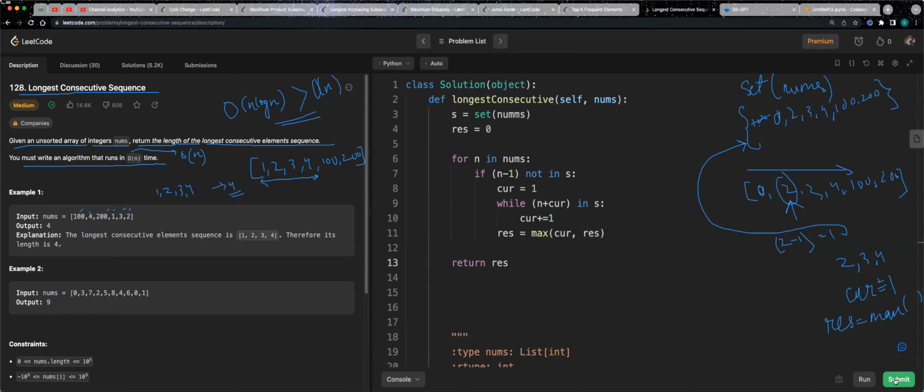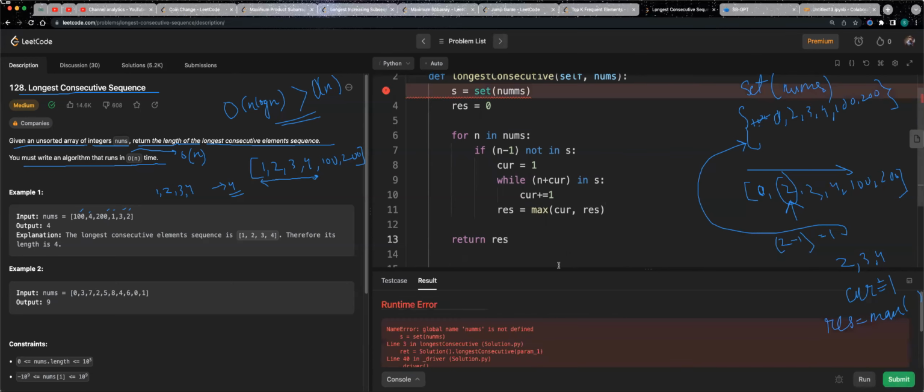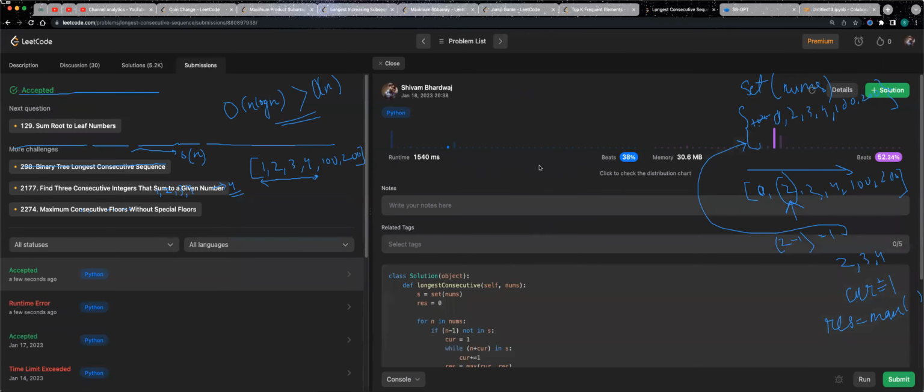So now let's check the solution. Oh, my bad. Let's check this again. So as we can see, we are doing pretty good, and we have easily solved this question in big O of n time as given using sets.